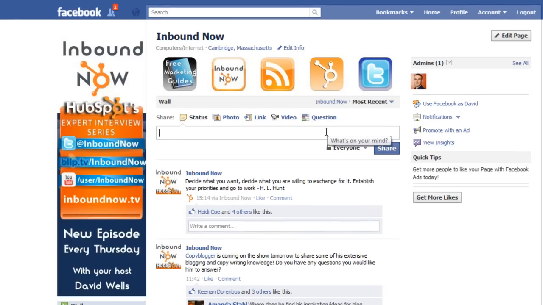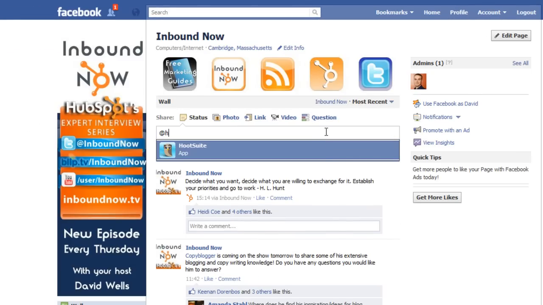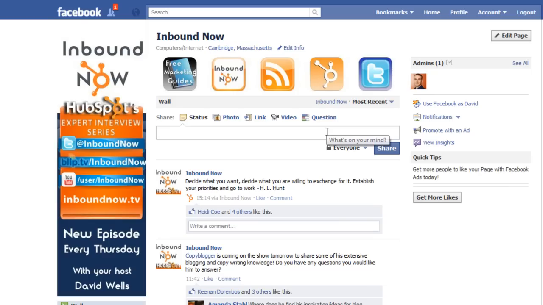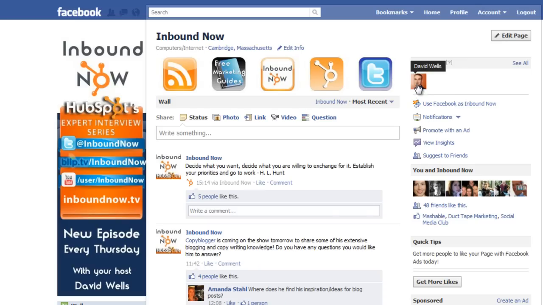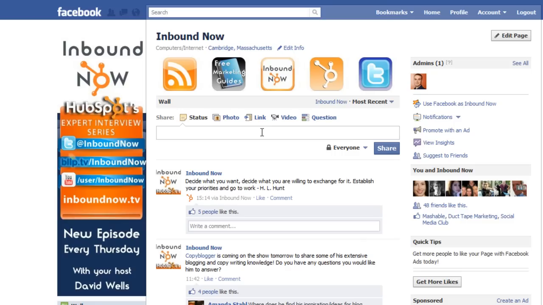So as you can see here, I can still only tag apps that I like. So what you're going to need to do is switch back to your personal profile. So I'm going to switch back to use Facebook as David. And any page that I have liked personally or added to Inbound Now's fan page as a favorite, I'm going to be able to tag again. As you can see here.